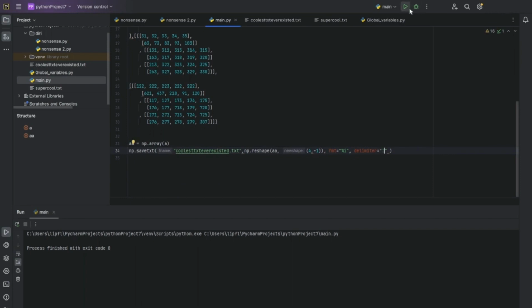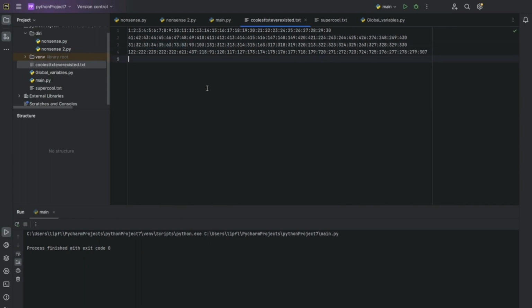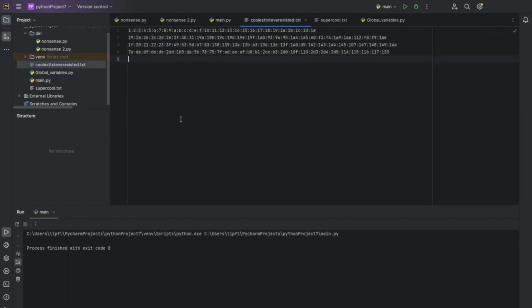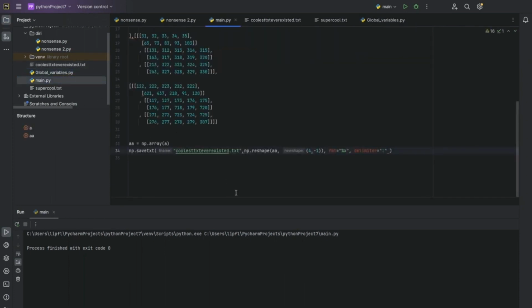Let's just use a colon. And now each number is separated with a colon, which can be useful for CSV data. And yes, we don't have to use E, we can also use X, I guess for hexadecimal. And now you have hex digits, which is kind of cool. And the same goes for %string and so on.